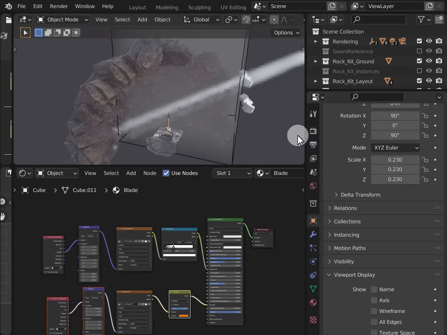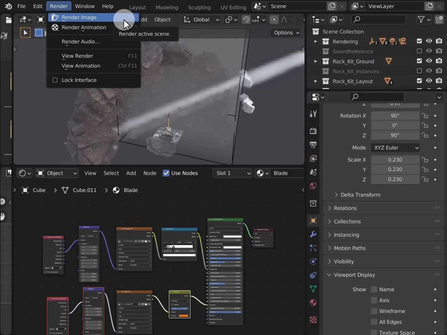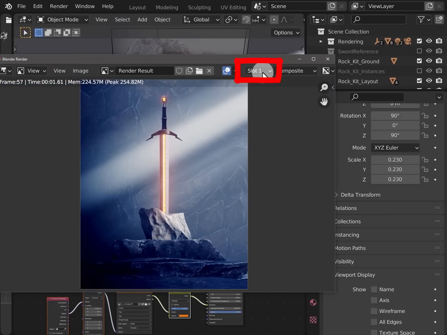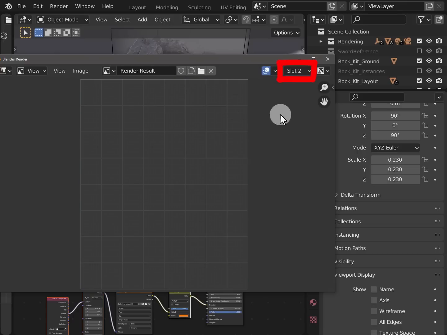For step number 1, we're going to set up our render slots. I'm going to hit the render image button to load up our first render slot. Then in my render view, we'll notice that we have a parameter called slot 1. If we click that, we can go down to slot 2. And what does this do? This saves our previous render in slot 1. So as we work, we can continue incrementally moving upwards so that we can actually see the tweaks that we're making a little bit easier. This is great for these final tweaks. I'll move it to slot 2.